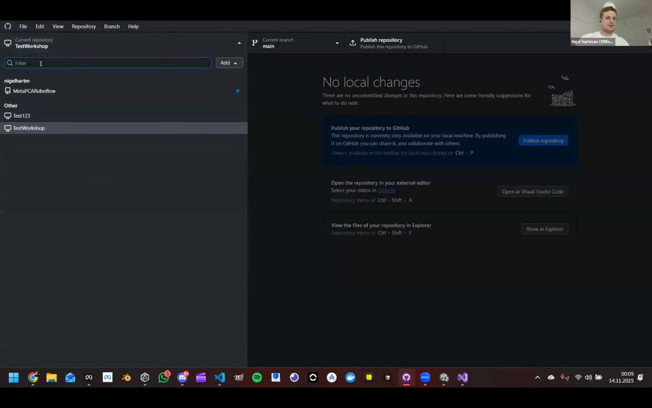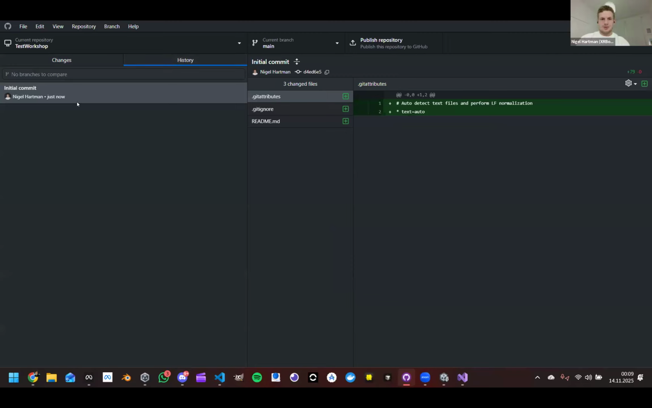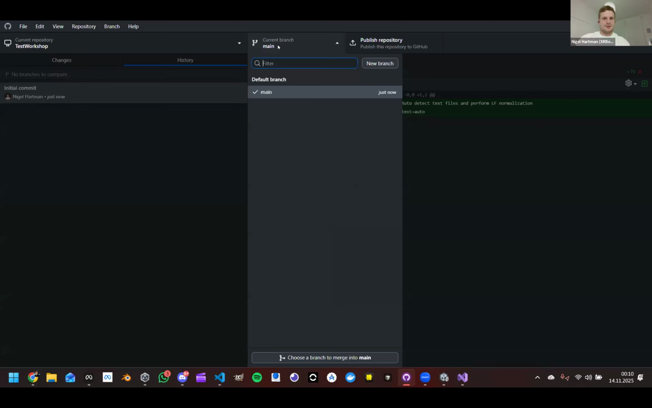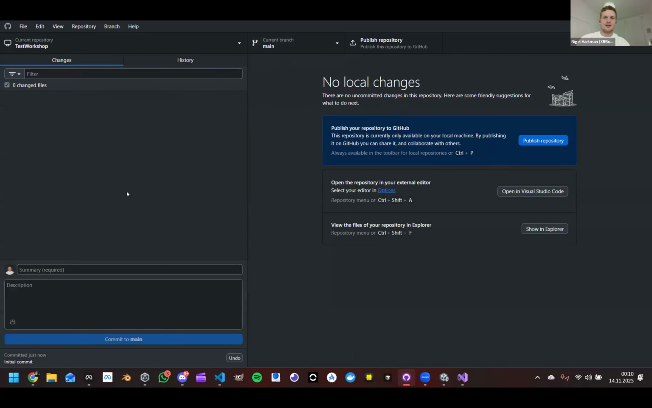Now you can see I'm currently in this test workshop repository, and I can see the changes I did. Right now, there are no changes. I can see history. No real history. There's just one thing, which is the initial commit of setting up the project. You see there were 3 files added here, and we are currently in the main branch. I will show you what branches are in the presentation again later, but we are just in the main part of the repository right now, and that's basically everything you can see here.